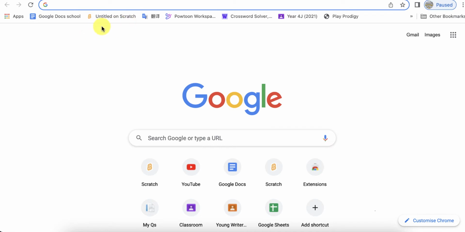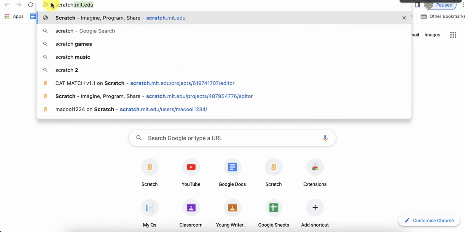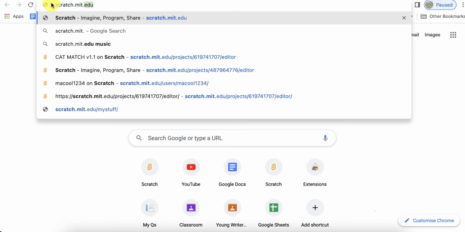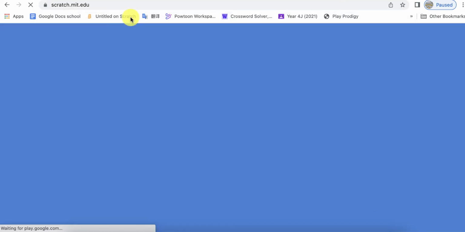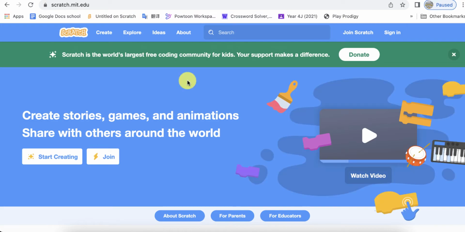Today I'm going to be showing you how to make a quick Clicker project in Scratch. The first thing that we need to do is type in scratch.mit.edu, and it should come up as the first page. After you go onto this screen, you should see this screen.